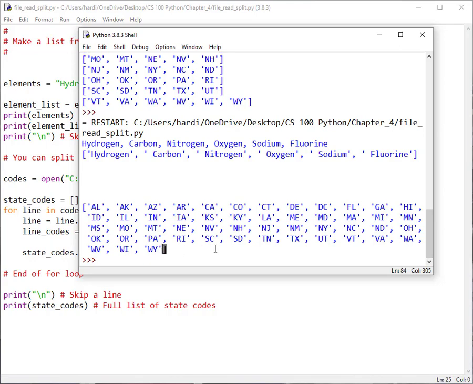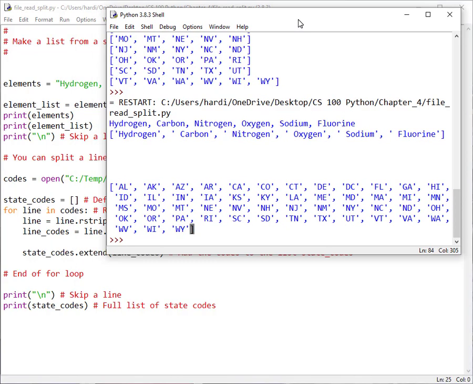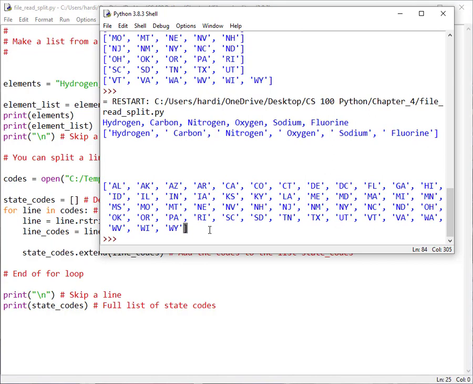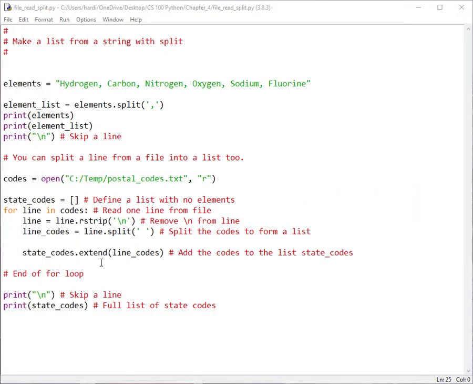So now I have a list that's made up of all the postal codes that we have for the United States. So we have 51 of those now in a list. Now, it's very convenient to work with a list, as you probably have picked up by now. And the for loop is the powerful loop that we use to process a list.